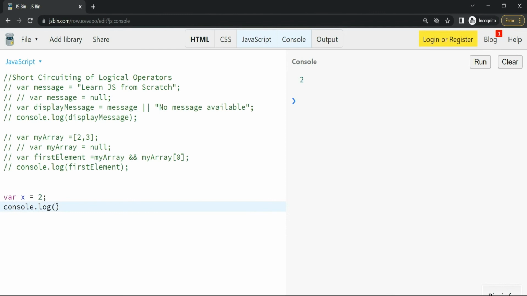How can I do it? If I try to convert this x into a Boolean value, what will I get? I will get true, because here 2 is a number, it's not a falsy value like null or undefined. So here I will write double logical NOT and then x. Let me show you what I'll get. Now we have successfully converted it into Boolean.